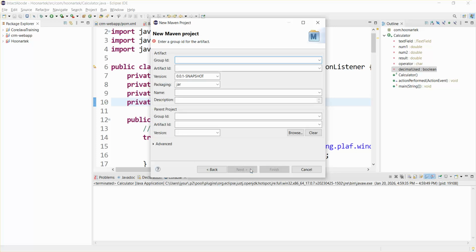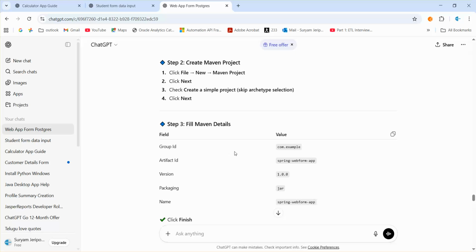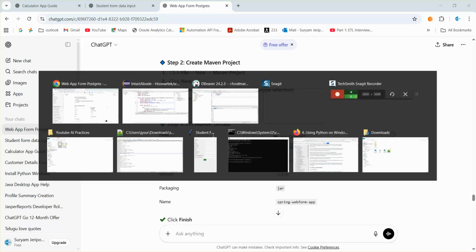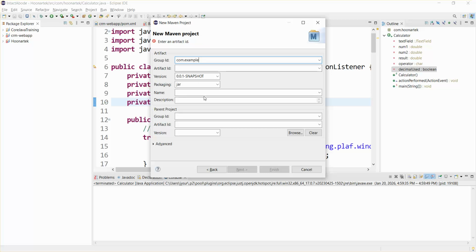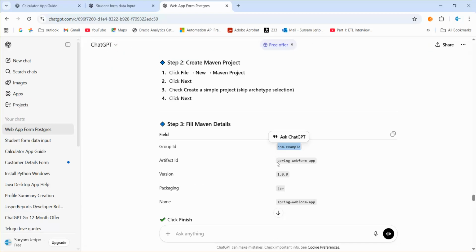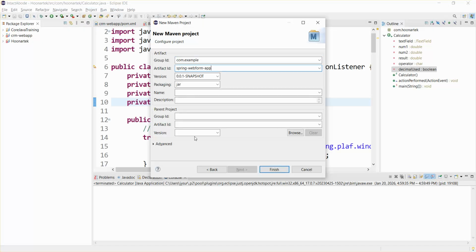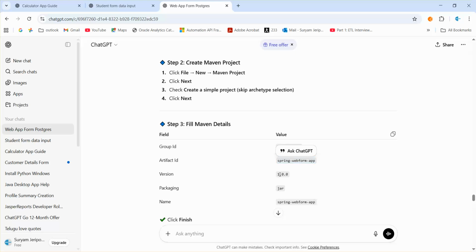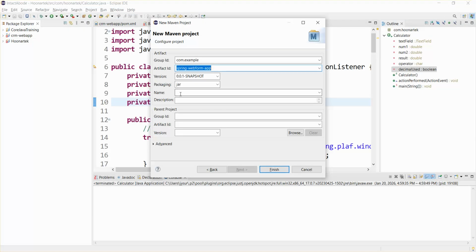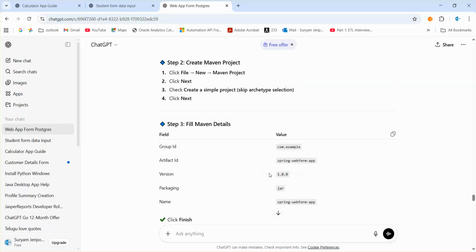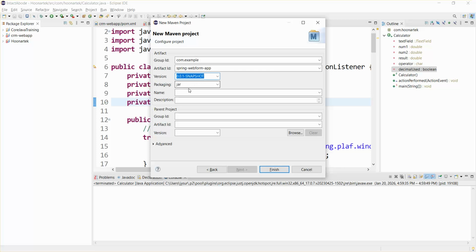Okay, next. Now the group ID, it's asking. So group ID, example. You have to be very careful, as this will be very crucial in future. Artifact ID is like web. And version 1.0.0, we'll see if it doesn't work. Version 1.0 is already there by default.